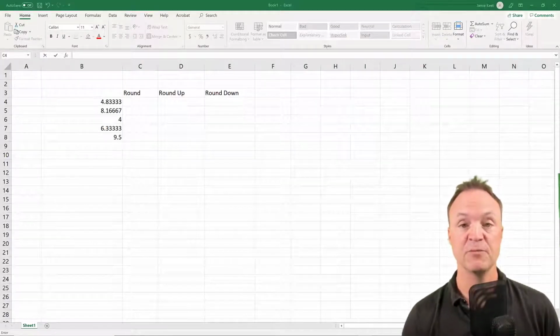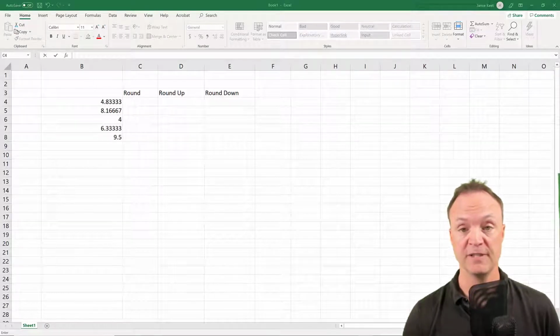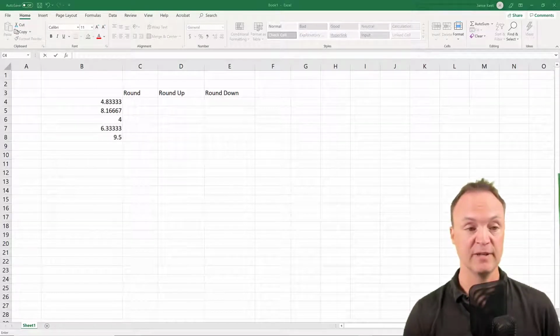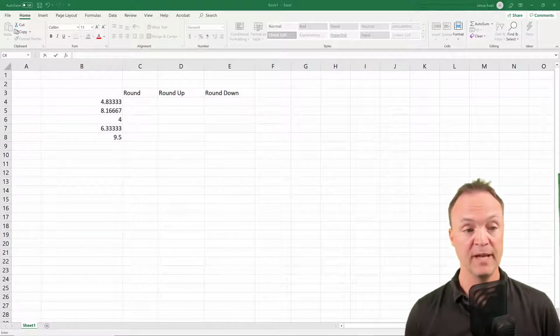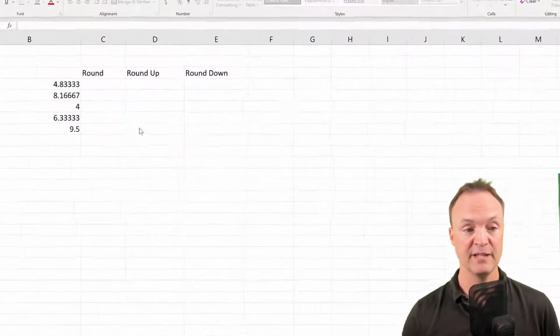So for this next lesson, I just want to show you the rounding function. This could be handy if you have a large set of data that you want to apply some rounding to. And I'm just going to show you the 3 different ways that you can do this.